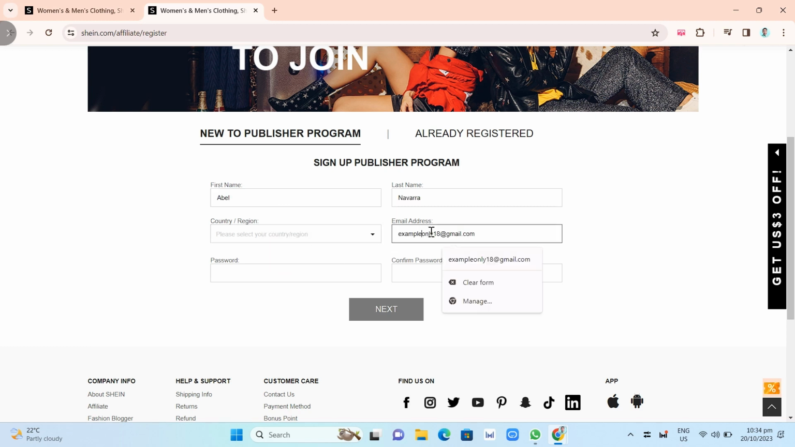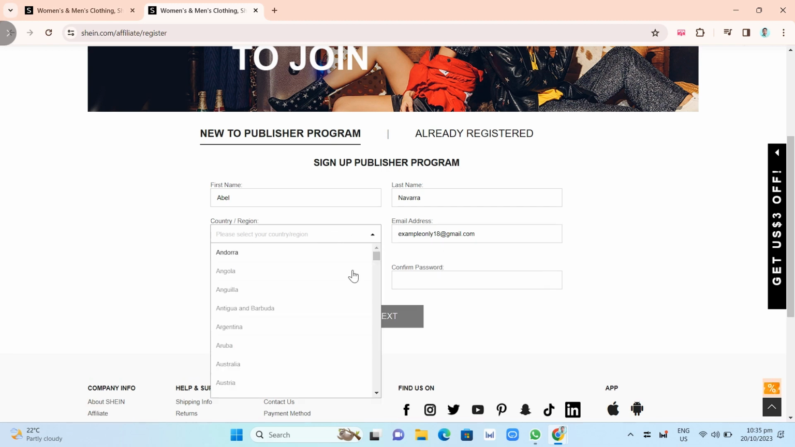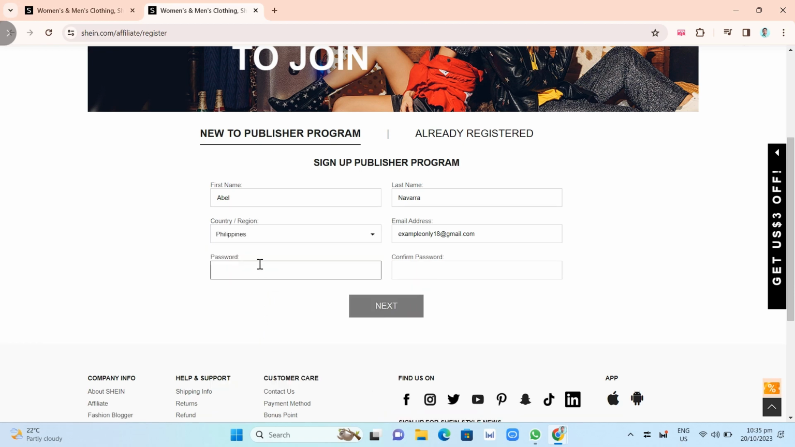So for example, we're gonna put the email address. We're gonna change the country or region into Philippines. So as you can see, the Philippines. And then we should create a password right over here. So confirm password. And once you're done, you just have to click on this next button right here at the bottom.